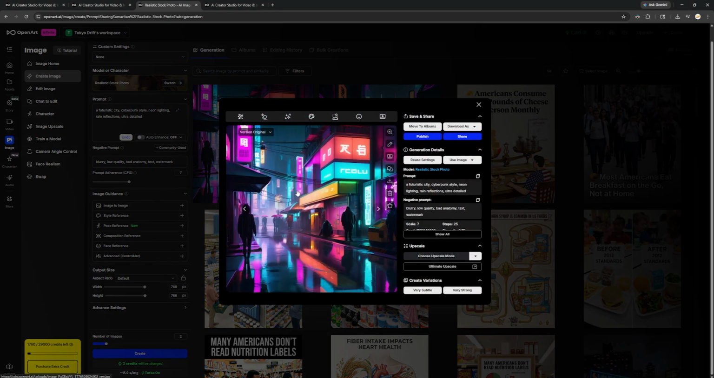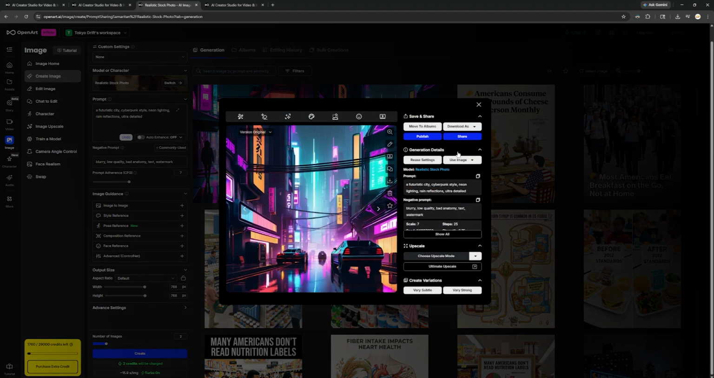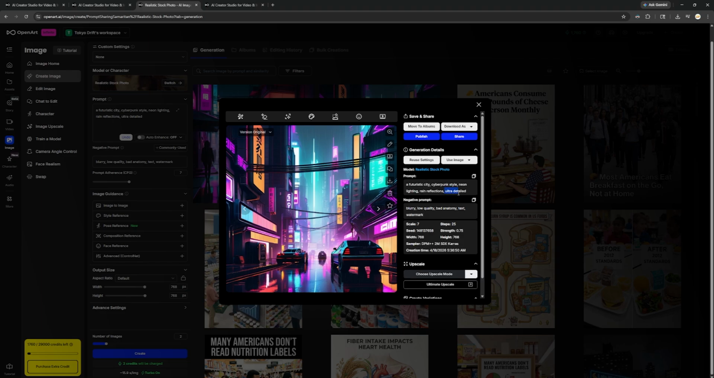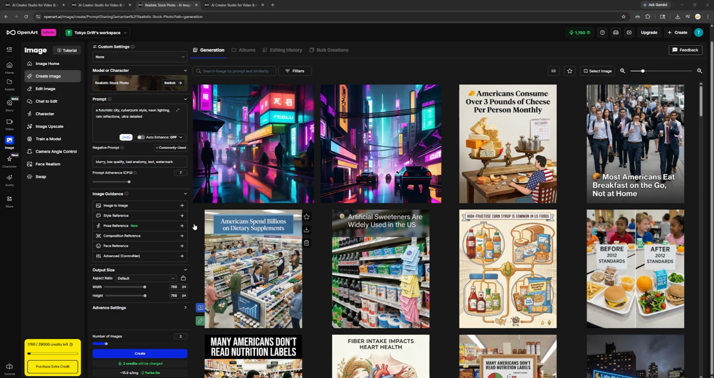If you want to download, you can click here. This is the first one, this is the second one. A futuristic city, cyberpunk style, neon lighting, rain reflection, ultra detailed. Yeah, so don't overthink it when you select a different model, because it's gonna give you different options. But this is the best simple beginner settings in OpenArt AI.